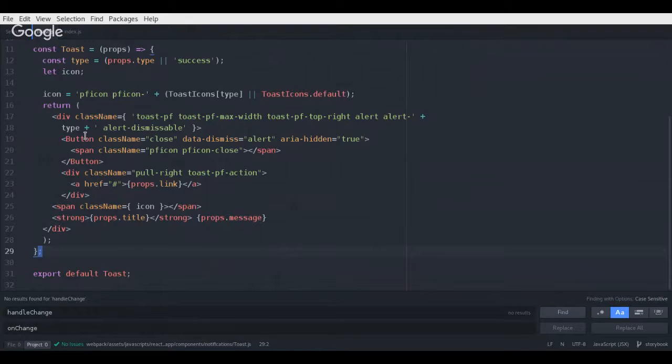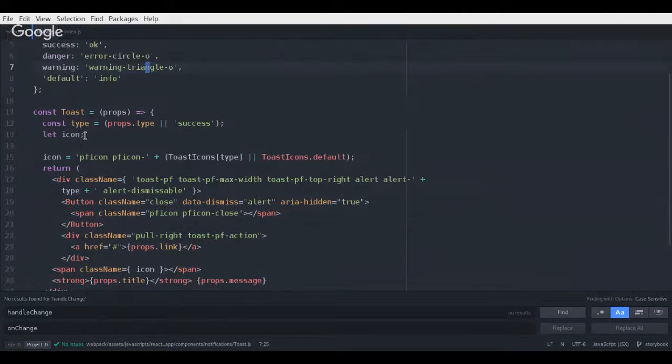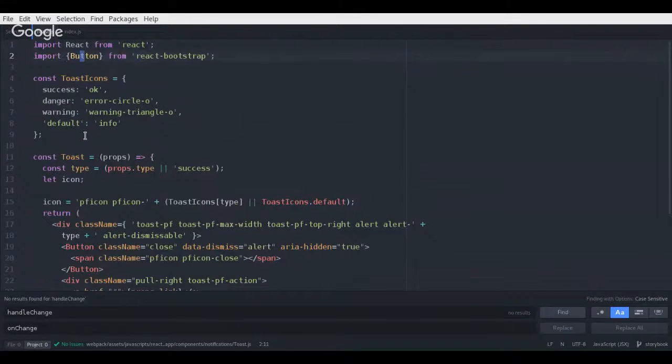So in this case, div is just a div, the div that you know, and the capitalized Button is just a component. And that component in this case is defined in the React Bootstrap library. And I'm going to switch again to my browser.